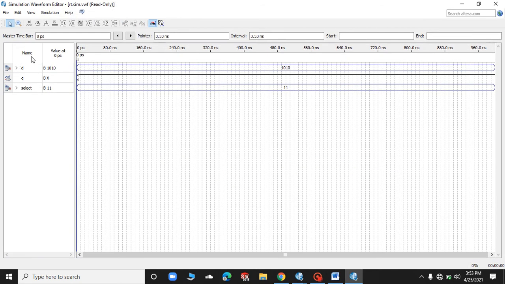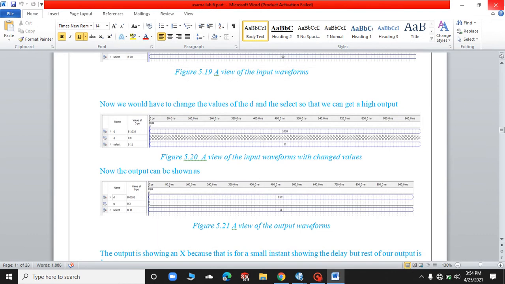So you can see that when these inputs are applied, we are getting a high output. We are getting an X because of the delay, because this is quarters 13 and we are getting a delay over here, so that's why we are getting an X. But basically we are getting a high output that is shown in this diagram. So this was the second method.